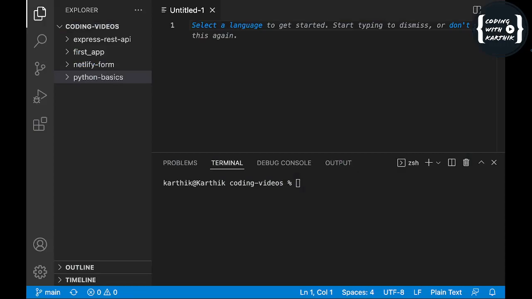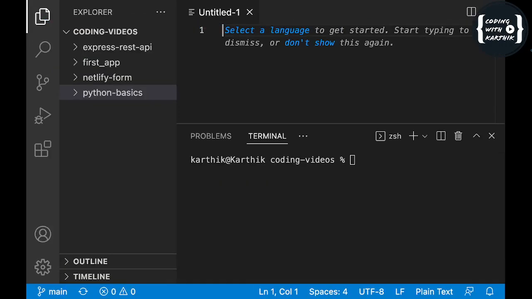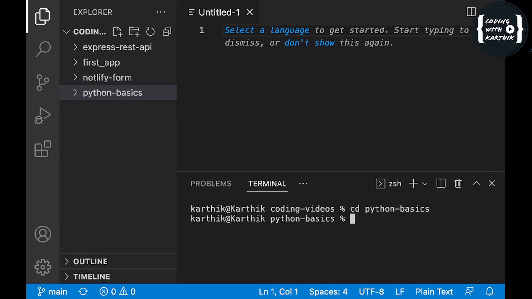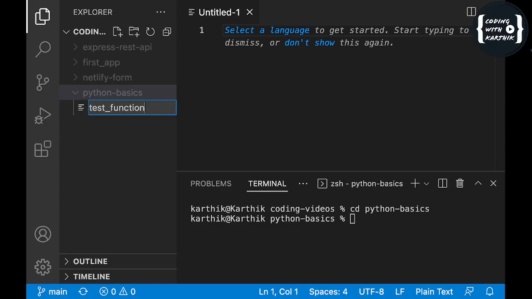So here is my VS Code. Let me zoom in a bit. Now I'm entering the Python basics folder. Inside this, let me create one file, test_functions.py.